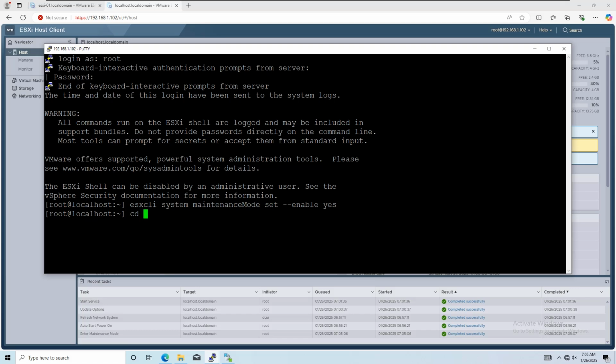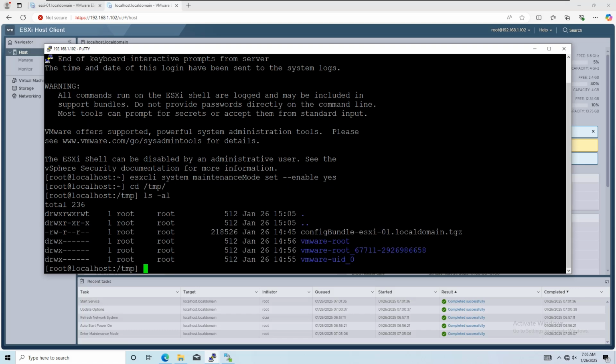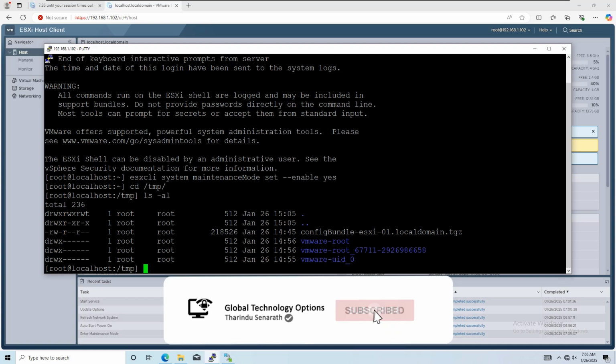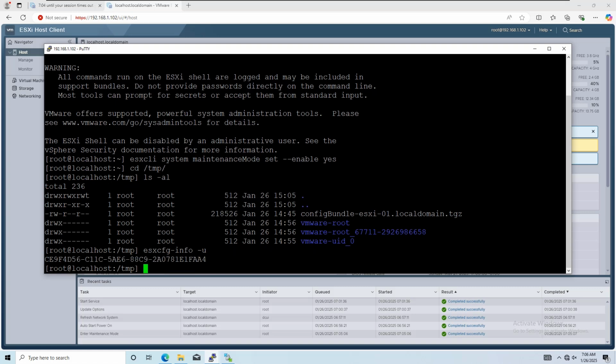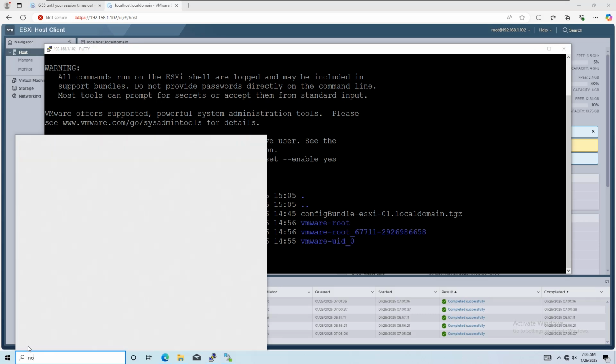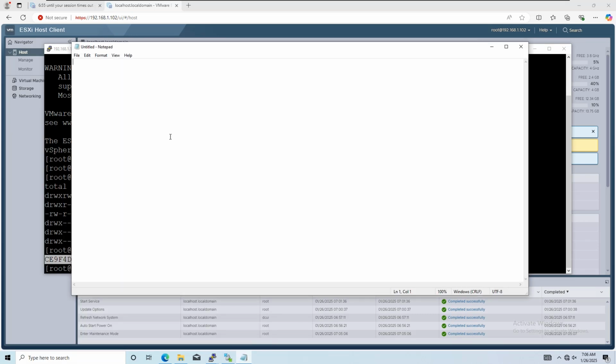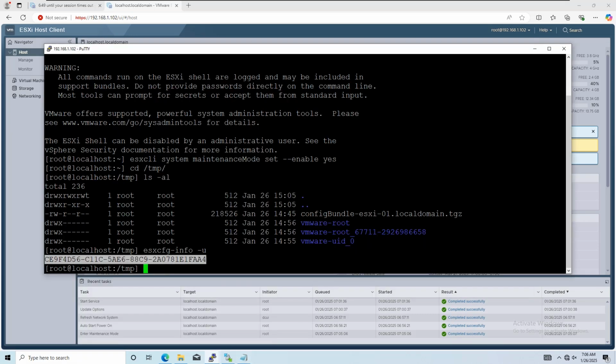Now that the host is in maintenance mode, navigate to the TMP directory where the backup file is located. Before we apply the backup, we need to modify the file's UUID to match the UUID of the new ESXi host. To find the UUID of the new host, run the command. Once the UUID is displayed, copy it and save it in a text editor for later use.